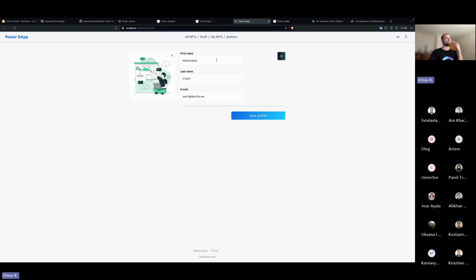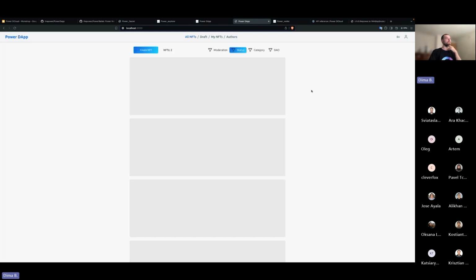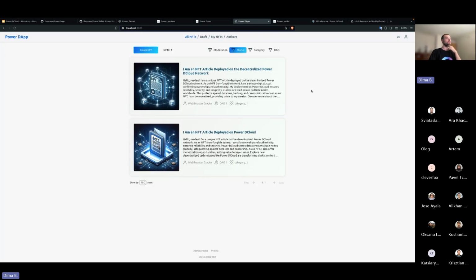Each profile is also an NFT profile. It contains the data. You can change the fields for your case and rebuild it in your way. Yeah, I think briefly I showed you most of the functionality here today.